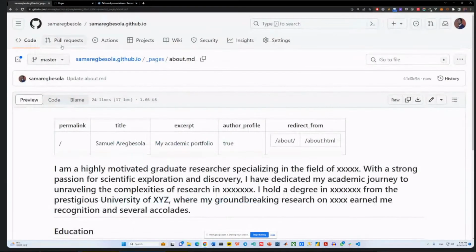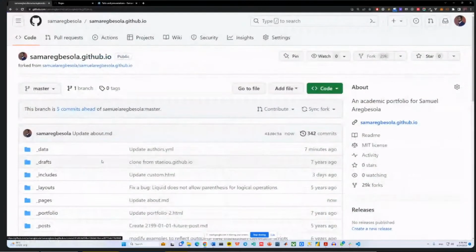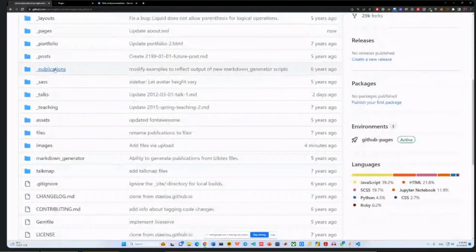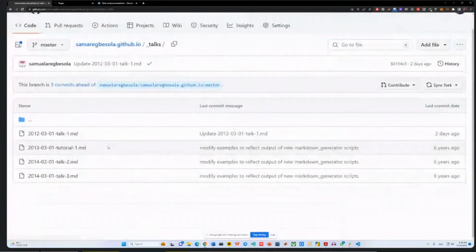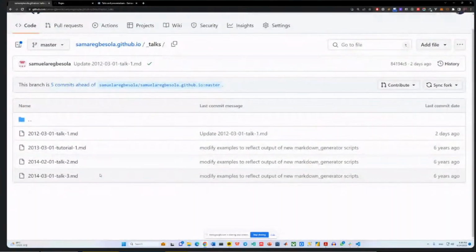So what you want to do is go back to code, then locate publications, talks rather. So this is talks. Now we have four different dummy talks here.